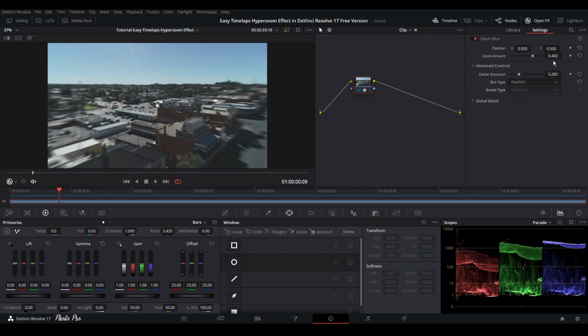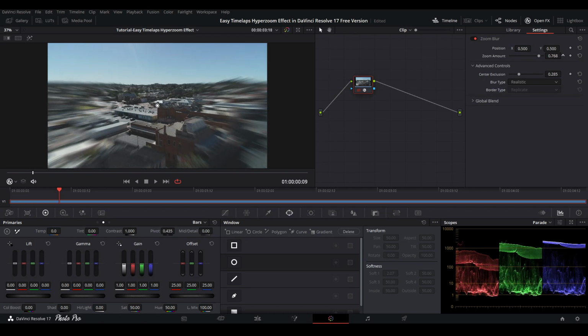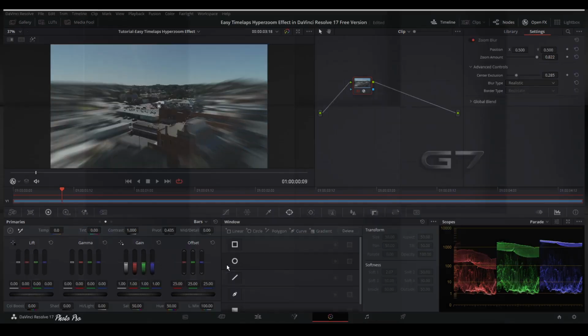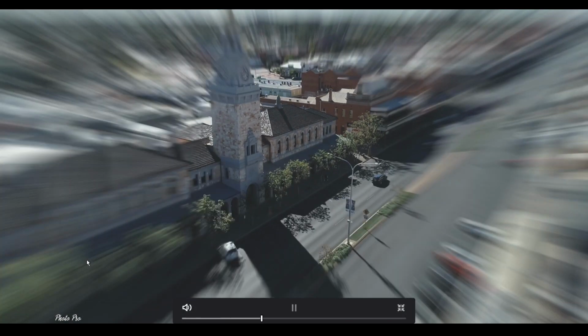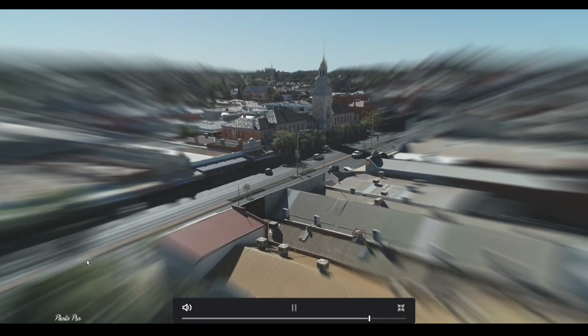So we can increase or decrease the zoom blur. So we can go with a clear image at all, definitely a clear image, or we can just add some zoom so it will look like warp. So let's see what's happened now. So it's like a really crazy look. You can focus on one thing.